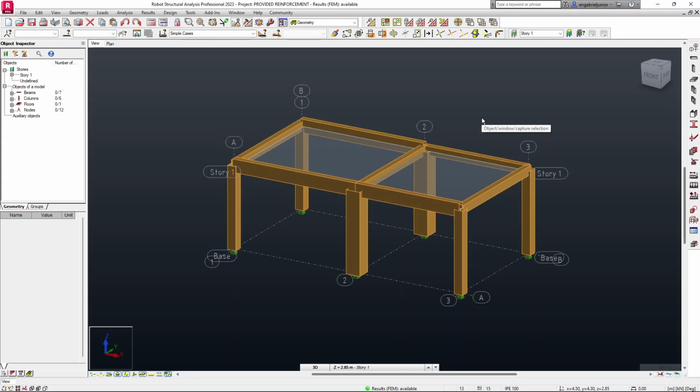We're on the ninth lesson on RC design with the Robot software. In this lesson, we shall go through the provided reinforcement feature. We had briefly gone through the required reinforcement option in the previous lesson. In case you missed it, you can check it out in the lesson playlist.